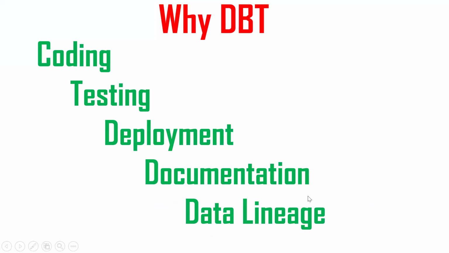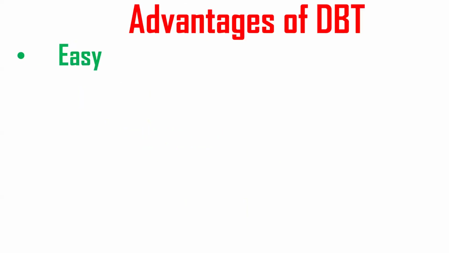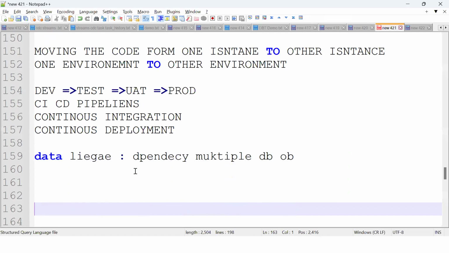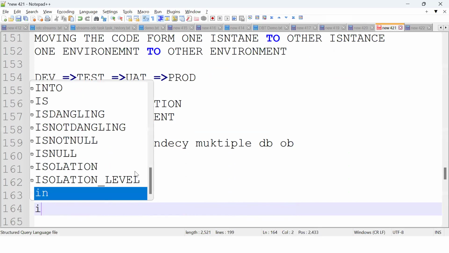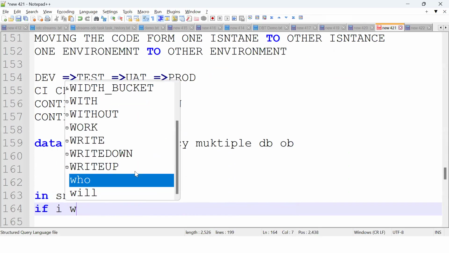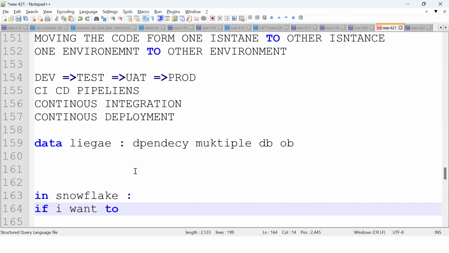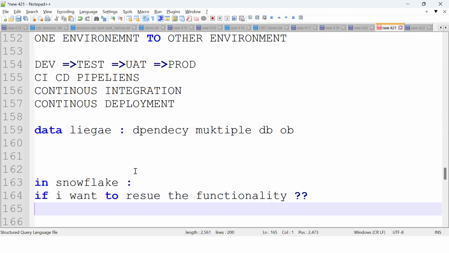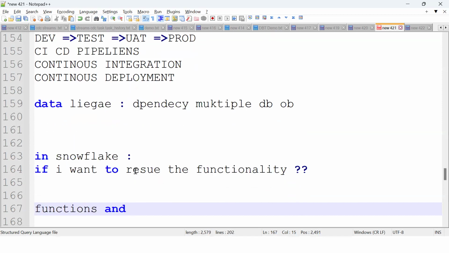Somebody is asking why we are getting a little confused. See, because of all these advantages, DBT came into the picture, to address all these use cases. So you can do testing, deployment activities, documentation, and data lineage. One more time: easy testing is about code reusability. Remember in Snowflake, if I want to reuse functionality, tell me how can I do it? Using what concept? We have the concept of functions and stored procedures.